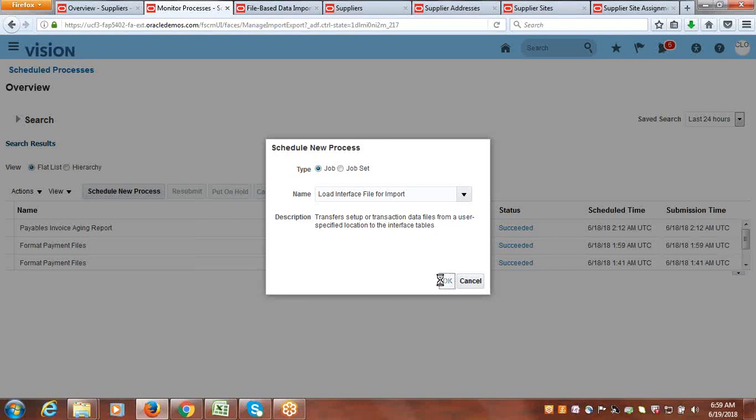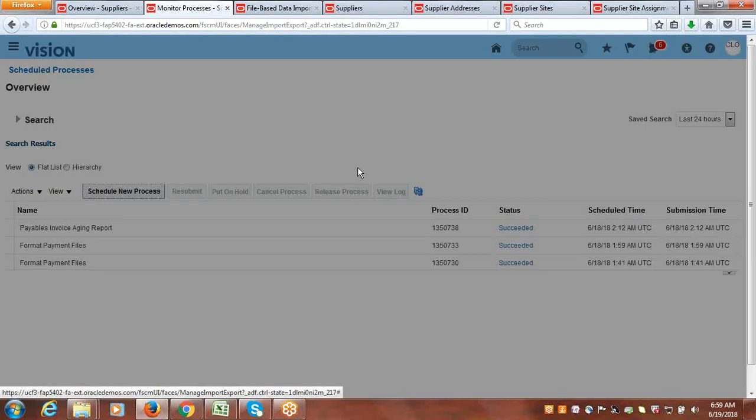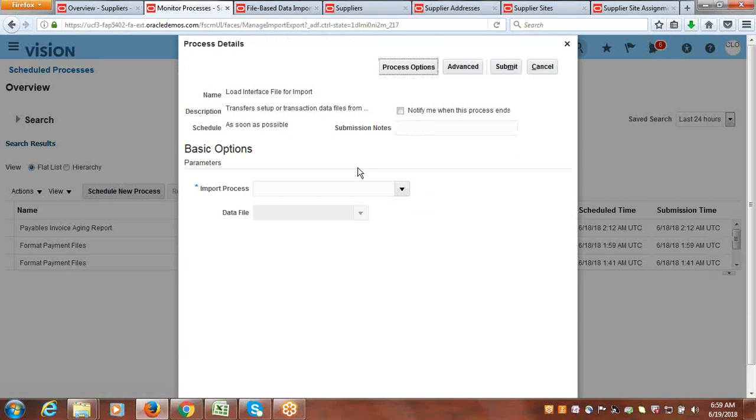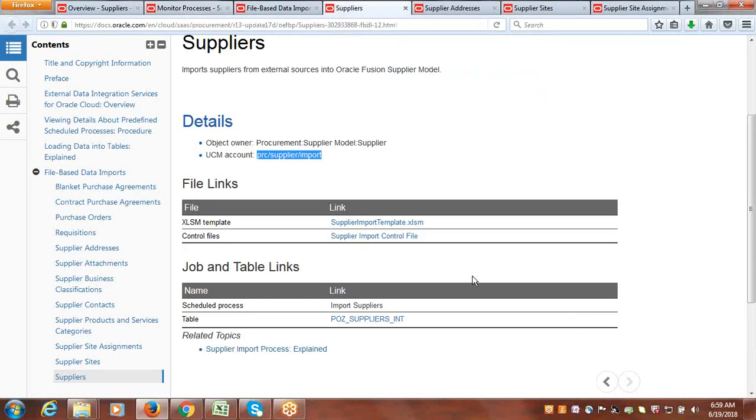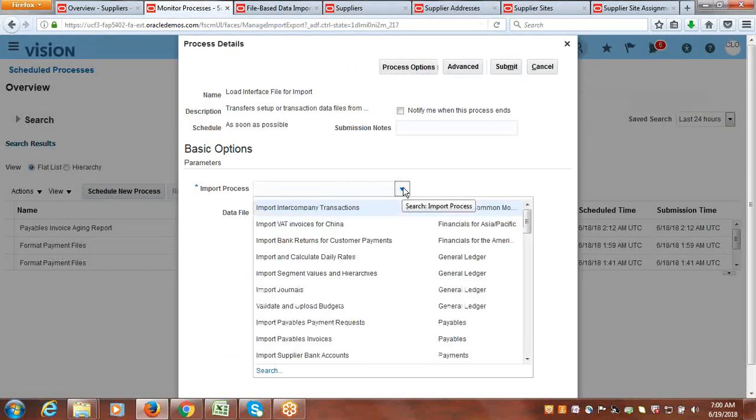Just say okay, and it will ask for the parameters. For the import process, what data are we trying to populate in the interface tables? Suppliers data. So which process do we select here? For supplier data, the import process name is Import Suppliers. So that job we have to select: Import Suppliers.